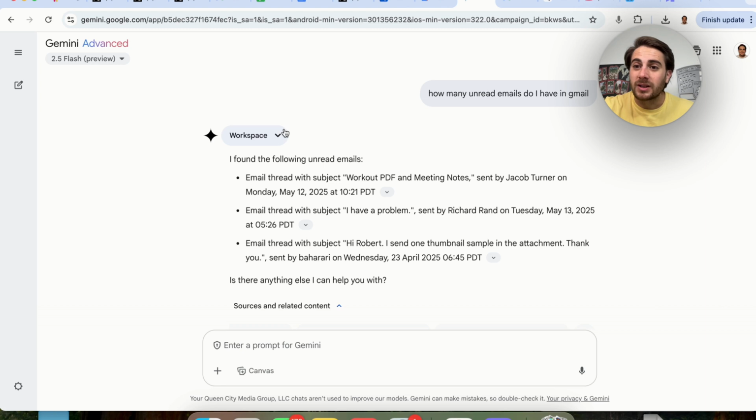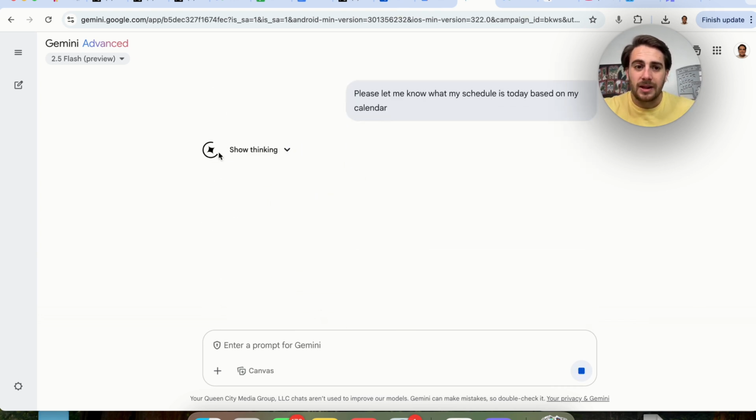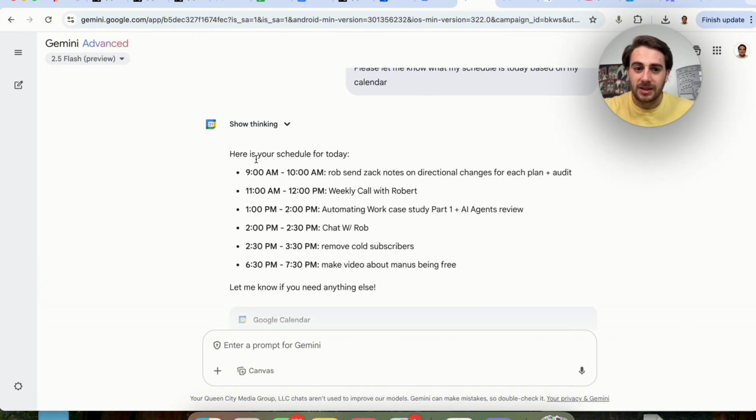Or if I wanted to do things within Google Tasks, I could do that. If I wanted to do things with my Google Calendar, I would be able to do that. For example, I'm gonna say, please let me know what my schedule is today based on my calendar. And then what this is going to do is access Workspace right here. This is going to access my Google Calendar. We could see that it's thinking right here.